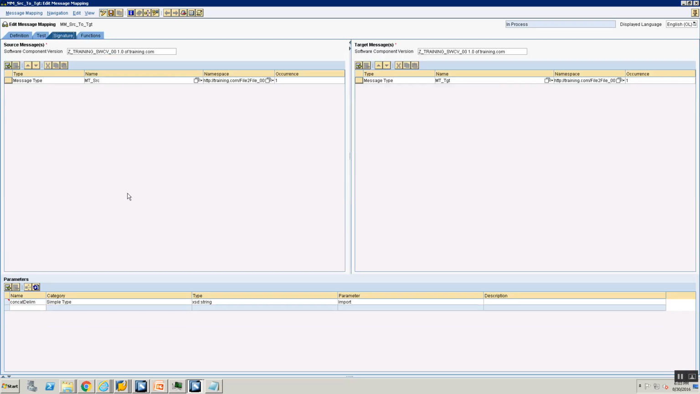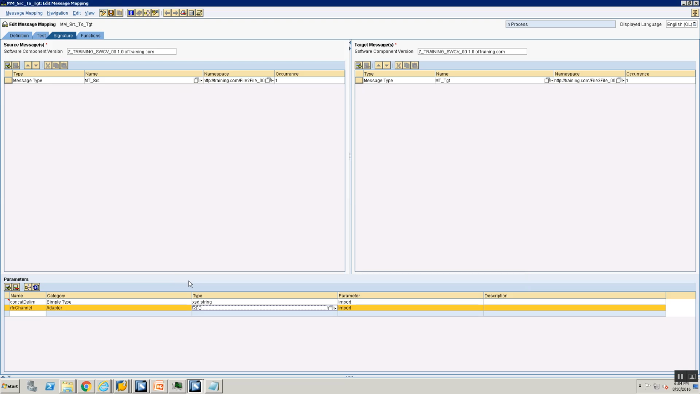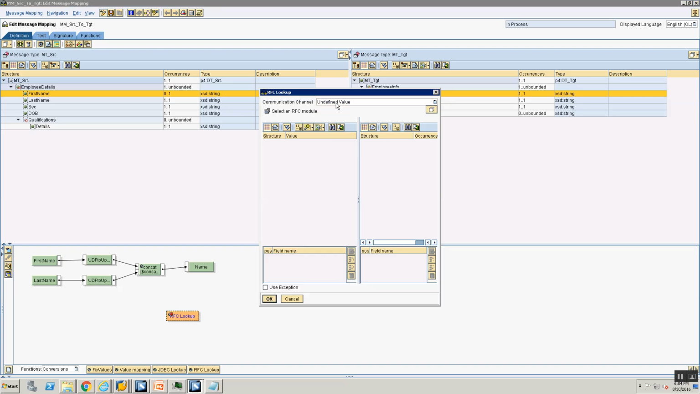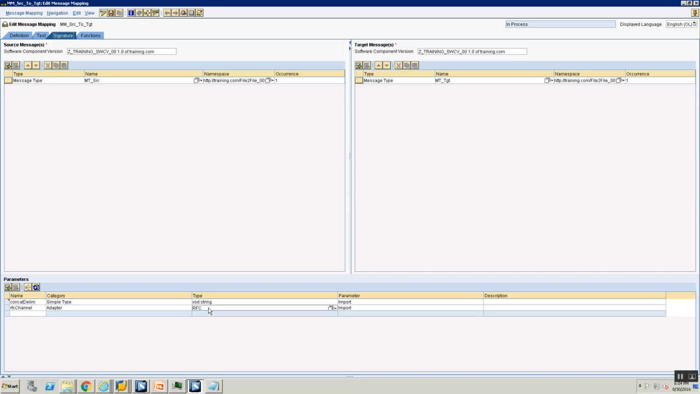Here we need to define a new parameter of type RFC. So I'll call it RFC channel. Type, I'll say adapter, and once I say adapter, I can use a selection help here and select RFC. So now I'm done with that. The parameter is called RFC, so I go back to my definition, and again in my conversions I'm dragging my RFC lookup. Perfect. Now down here I can select the RFC. So I need to define a parameter of type adapter and type RFC.